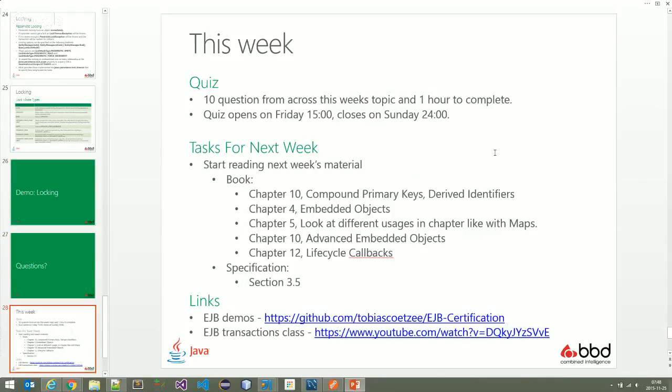All right, next week is the last week of doing this. This weekend, quiz again, 10 questions. Next week's reading material has quite a bit, but some of it is around the embedded objects where you can override attributes and some compound primary keys. Anything new is the lifecycle callbacks. I've also got the links for the EJB demos. If you want to get any of those EJB demos, they're on my GitHub account, EJB certification project. And the EJB transaction class from earlier in the year has a link on YouTube. You can go and watch.